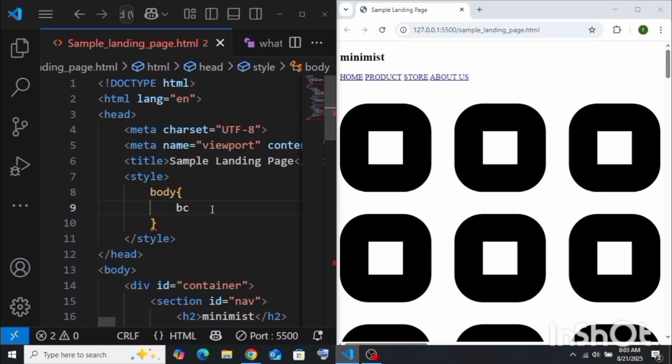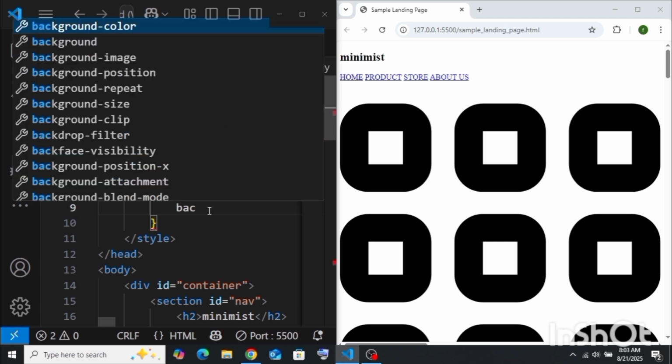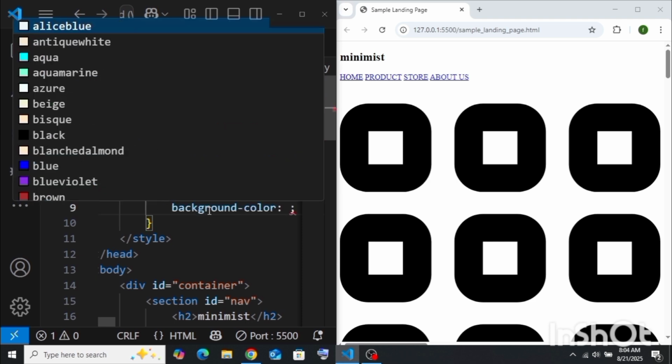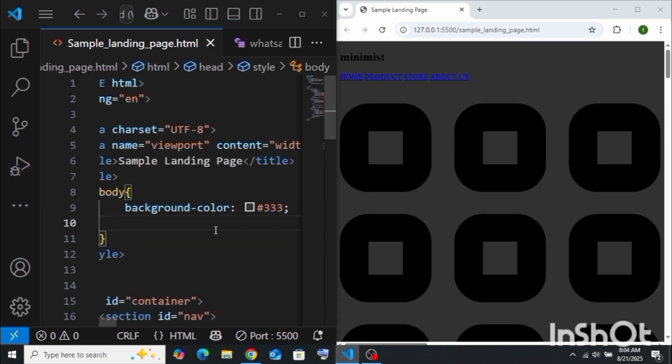We're going to give it a background color. You can type in BC. BC will bring out the template for a background color, or you can type it out and later press enter. It's still going to bring out the prompt, and you can input the color you want. Just for this one, we want a gray color, and I have this color code that we want, which is hash 333.